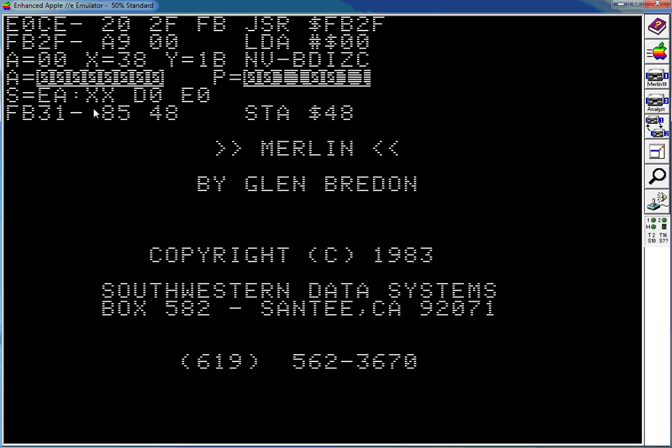I'll Control C, and then through further tracing I found out where the subroutine calls the firmware of the Apple IIe Enhanced. So we'll set our next breakpoint. Continue our trace.